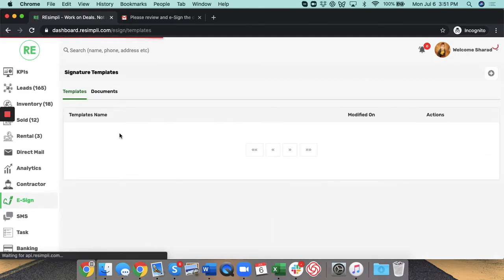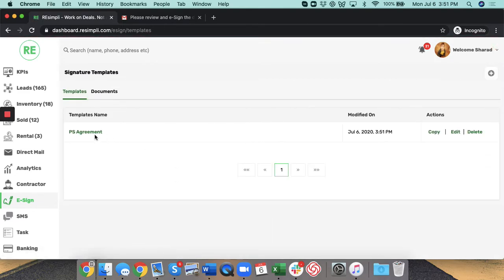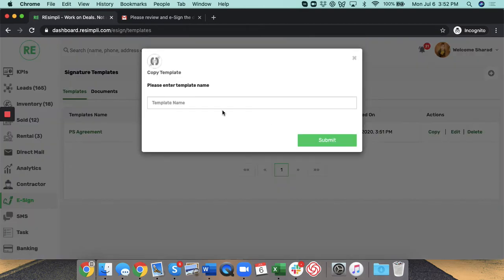So once you do that, your template is going to show up here, PS agreement. Now you're going to have 3 options. Either you can delete it, you can edit it, or you can copy it. Copy would be if you want to make another copy of the template. Let's say the one that you created only has 1 signature field for the seller. You have situations where you have multiple sellers, like husband and wife signing. So rather than making changes to the template, what you can easily do is click on copy and then say 2-party PS agreement.